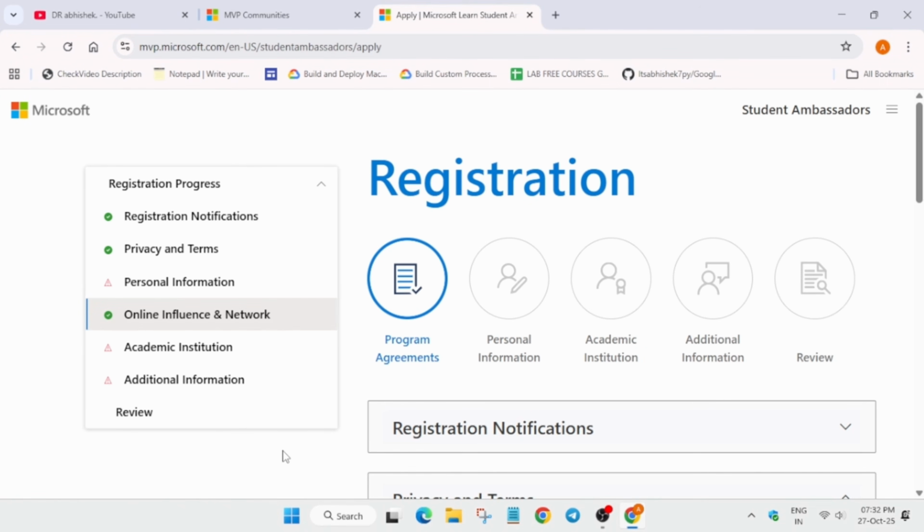After that, you have to mention the academic institution also, meaning in which college you are studying. You have to just mention all the details. In the online influence section, if you have a small community or group also, you can mention that you are running this particular group, either on WhatsApp, on Telegram, anywhere. You just have to mention it.